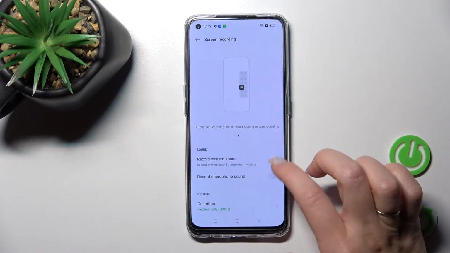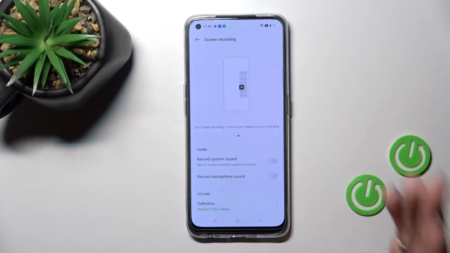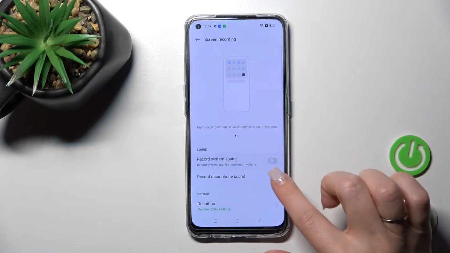If you will turn off system sounds and microphones, you will record the mute videos, and that's it.